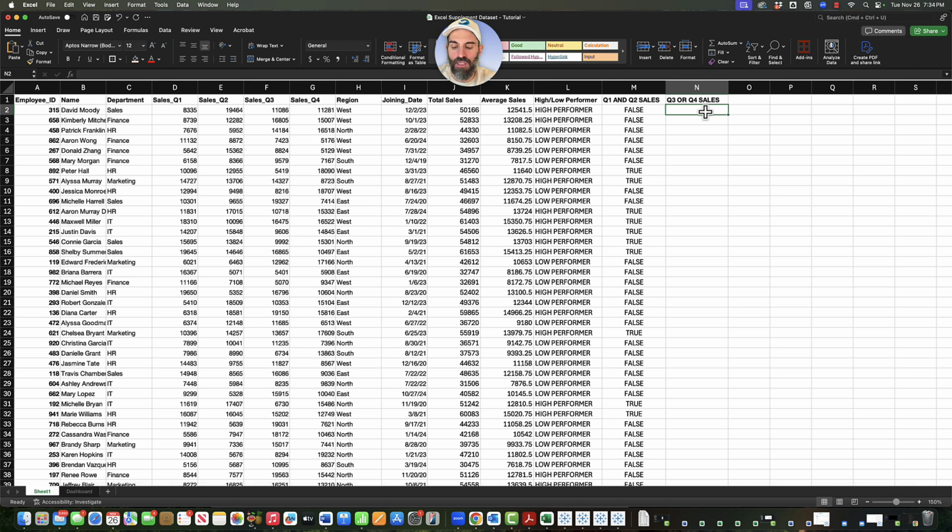And we want to know whether or not the salesperson had sales of 10,000 or more in at least one of the two. So it doesn't have to be both. Remember, OR is this or that. So the way you would do it, OR, same thing, open bracket. What's the first logical test? Q3 greater than 10,000 or Q4 greater than 10,000. And as long as one of these is true, it'll come back as true.